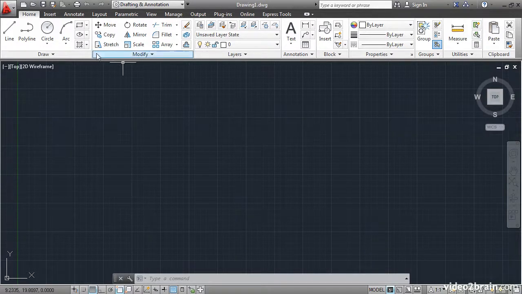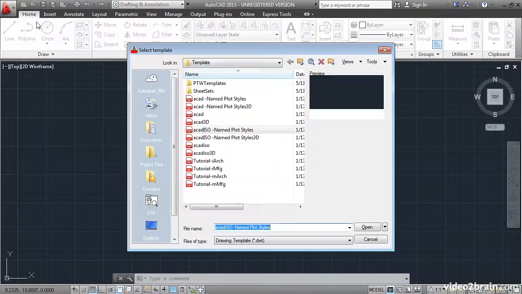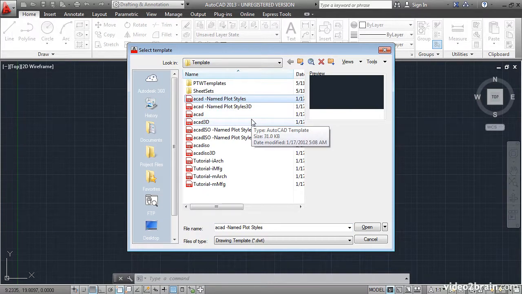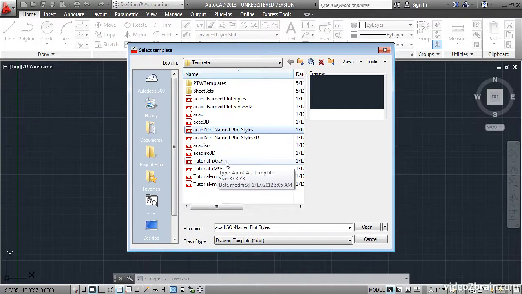Click the New button on the Quick Access toolbar to create a new blank drawing file. You'll be prompted to select a template, and AutoCAD ships with a number of templates here. They're divided into several groups. The top 4 templates all say AutoCAD, and those use imperial units of feet and inches. The next 4 templates say ISO, and these use the metric system. The bottom 4 templates are specific to tutorials.